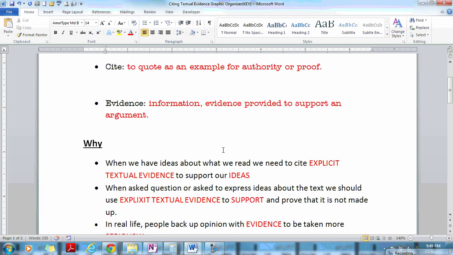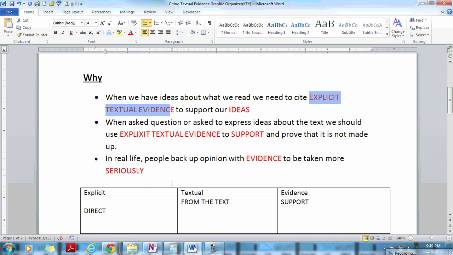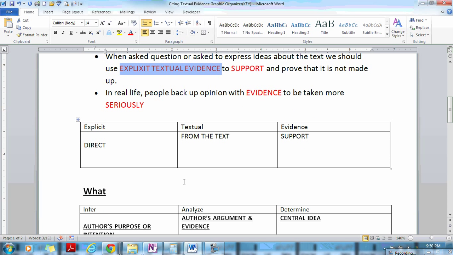Now, why is it important that we have to learn this skill? Well, first thing, when we have ideas about what we read, we need to cite explicit textual evidence that supports our ideas. When asked a question or asked to express ideas about the text, we should use explicit textual evidence to support and prove that our idea is not made up. In real life, people back up opinions all the time with evidence that allows them to be taken more seriously. I can't sit here and say that LeBron James is the worst player in the NBA without providing some explicit textual evidence to support my argument. So, explicit means direct. Textual means from the text, and evidence is support.